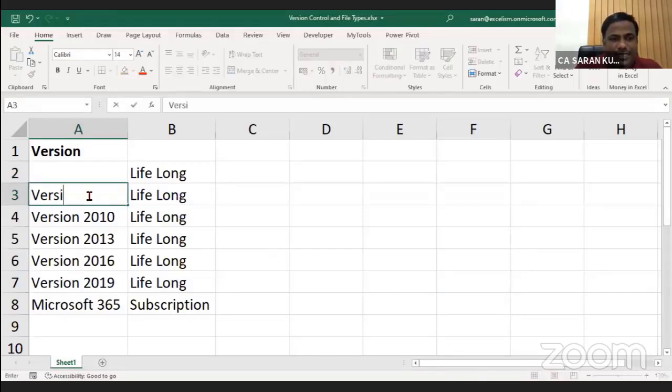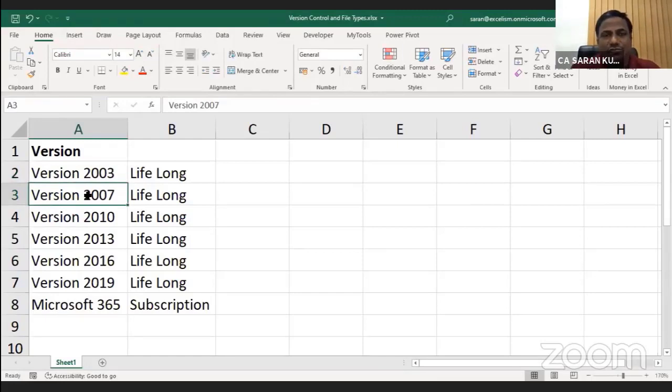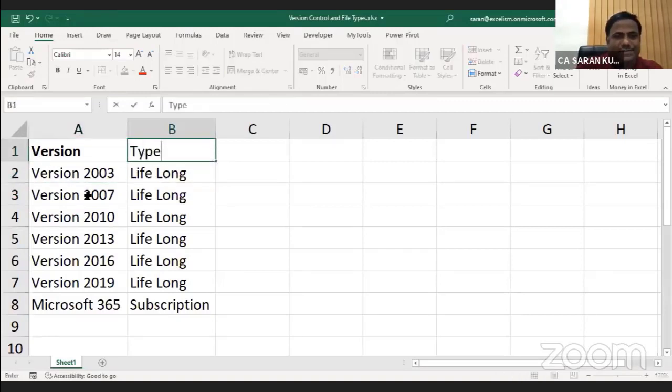So before 2010, it used to be version 2007, and before 2007, it used to be 2003. I stopped at 2003. In fact, before 2003, there were 6 different versions. Why I stopped here, you will get to know. This is the type of subscription.